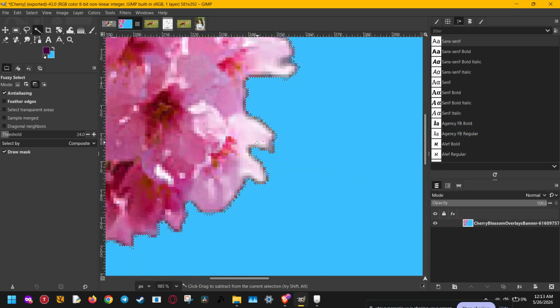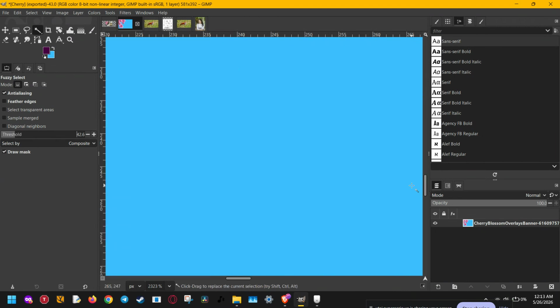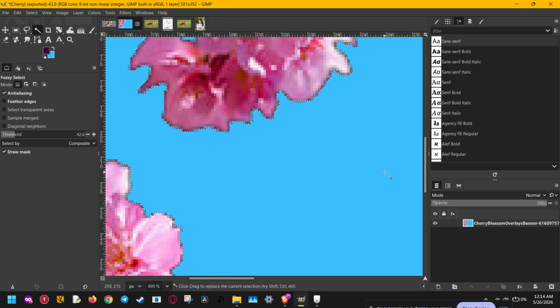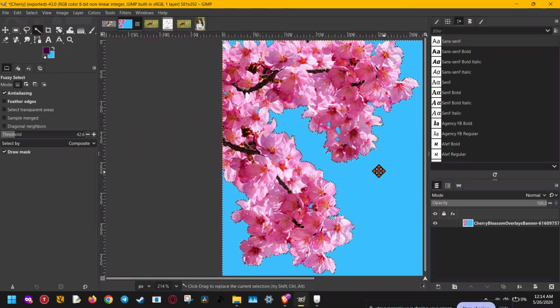Alright, let's jump into Gimp and get started. First, open your image in Gimp. Once your file is loaded, you need to select the object or the area you want to outline. For this example, you can use the fuzzy select tool by pressing U on your keyboard, or you can use the foreground select tool if your object has more complex edges.